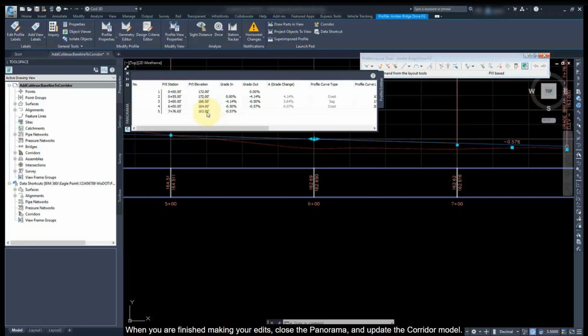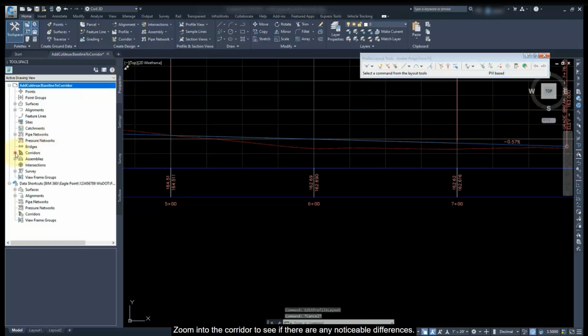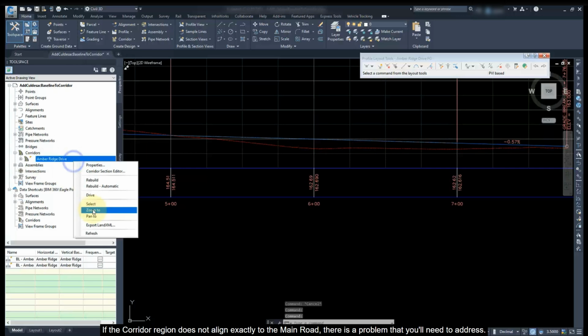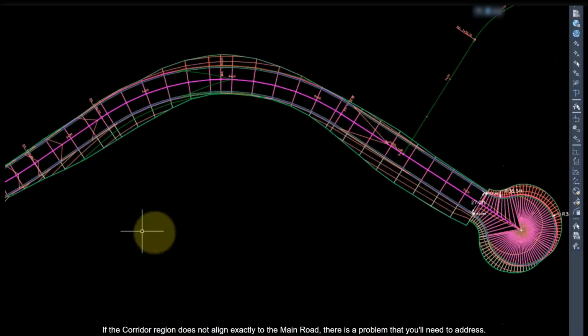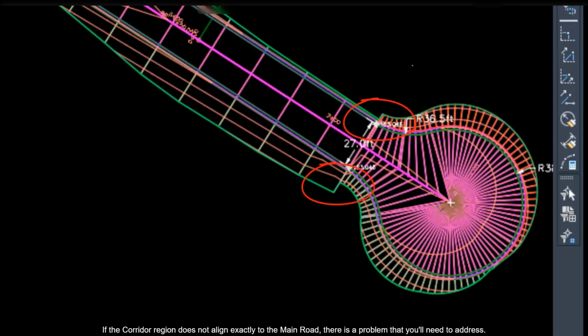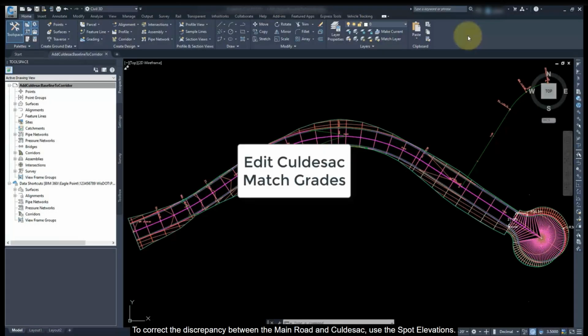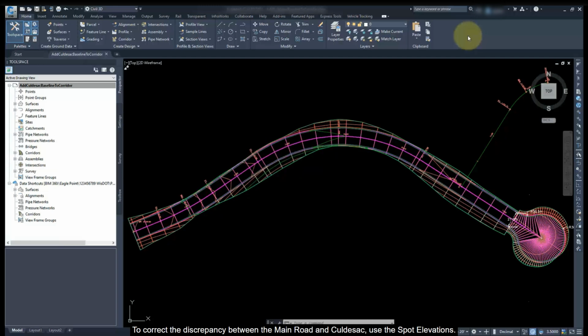When you are finished making your edits, close the panorama and update the corridor model. Zoom into the corridor to see if there are any noticeable differences. If the corridor region does not align exactly to the main road, there is a problem that you need to address. To correct the discrepancy between the main roads and cul-de-sac, use the spot elevations.